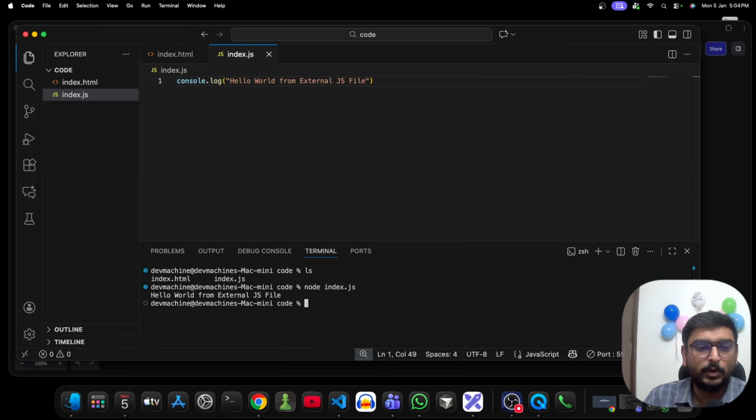That's one very important thing we need to see. If the Node.js environment is not properly downloaded and installed in your computer, this command will not work. If it is installed properly, congratulations, it will definitely work. So this is how we have started our JavaScript journey with a good Hello World program altogether.